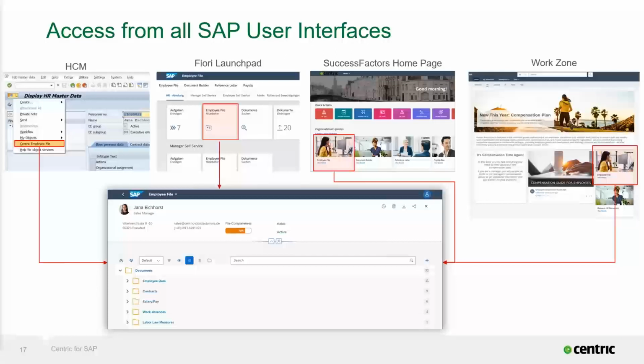So you can actually open or access the Centric Employee File solution from all user interfaces SAP currently provides. So if you still work with the HCM GUI environment from payroll processes, you can directly call up the solution via the PA20 and the generic object service, as you can see here on the screenshot. But of course, we integrate and provide Fiori launchpads. We have a deep integration into SuccessFactors and the related homepage. And if you are already at work or think about a work zone, we can integrate here as well.